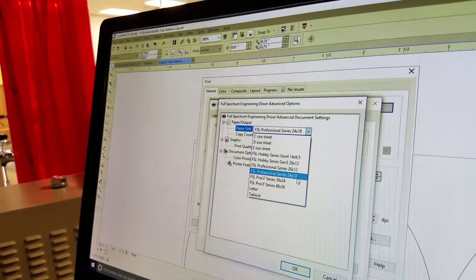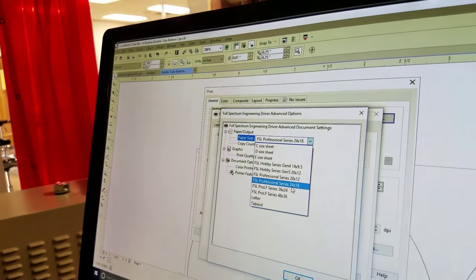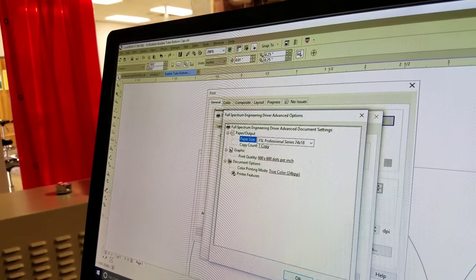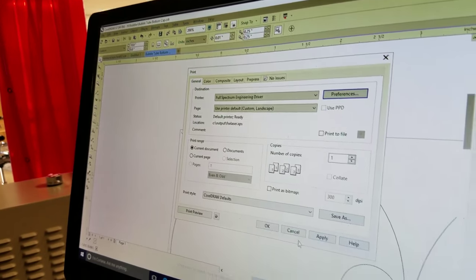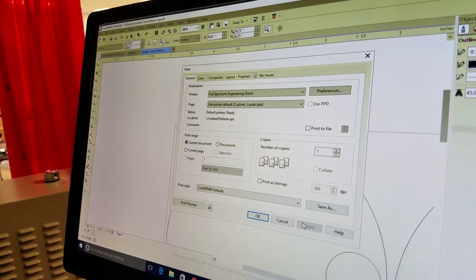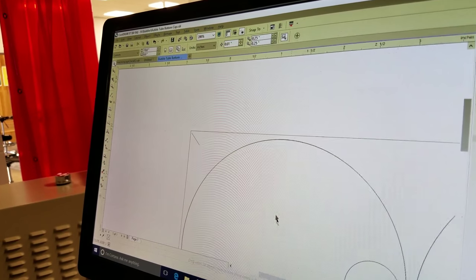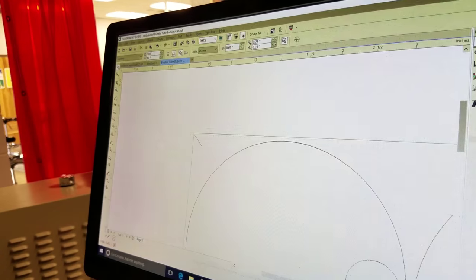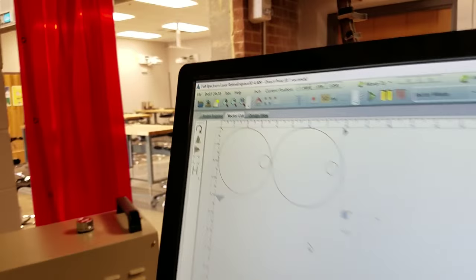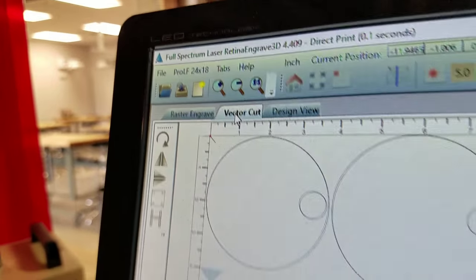Okay. So there are other options in there for other laser cutters out there. Gotcha. We have the one that's 24 by 18. Press OK, press OK, press Apply, that's important, and then press OK. Now it's going to automatically come up in this program over here under the tab Vector Cut. Right.